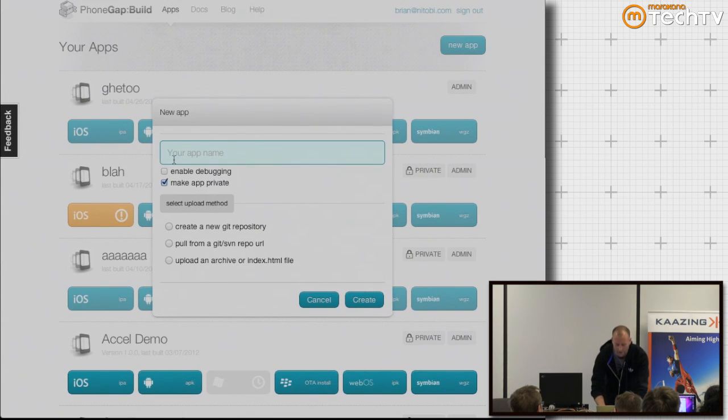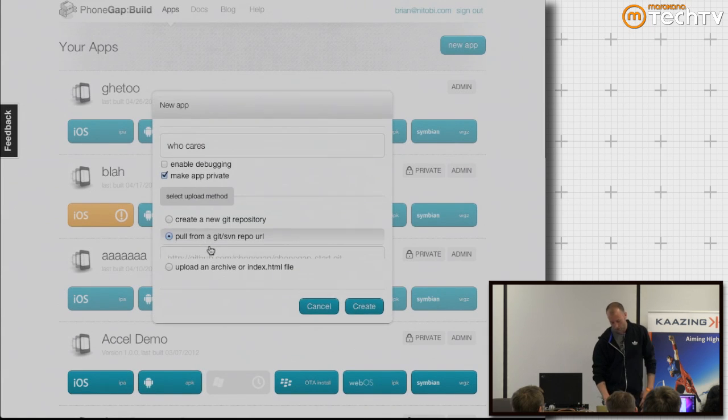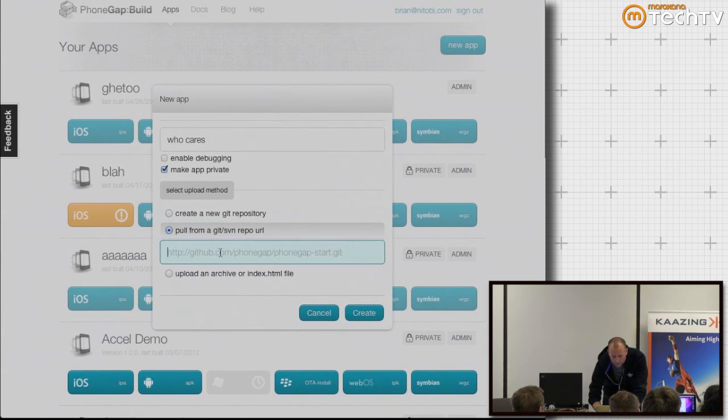You can give an app any name you want. Who cares? And then, because we're nerds, you can create a Git repo and push to us. You can get us to pull from your Git repo, or you can upload a file if you're so inclined. GitHub.com, Brian Leroux, hello.git. So I've got a hello world on GitHub.